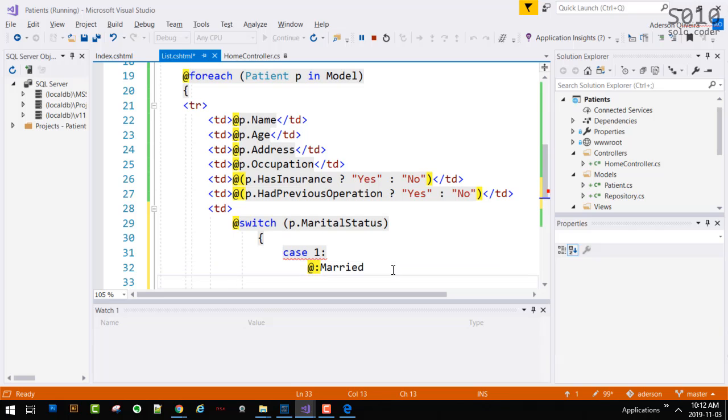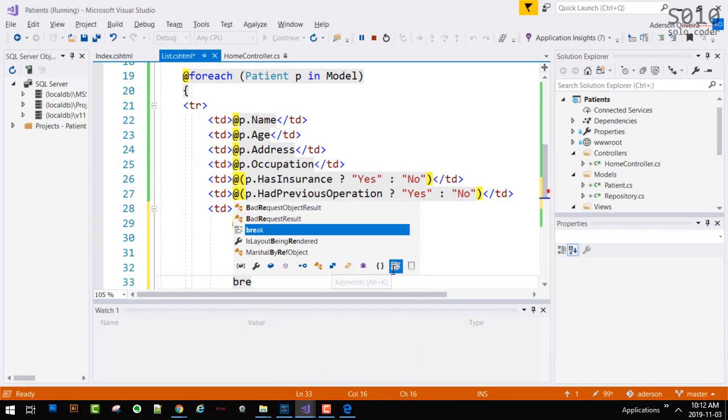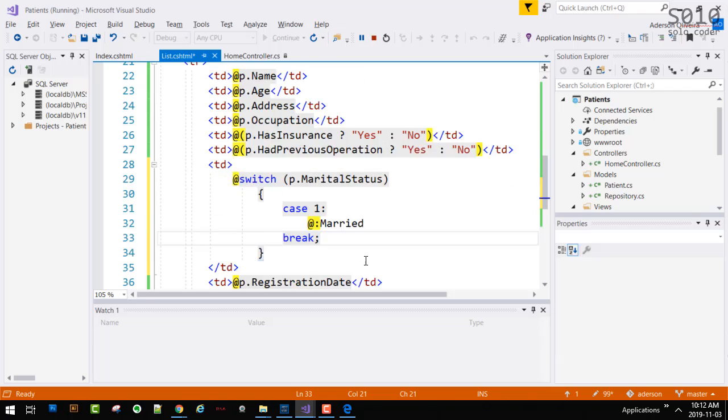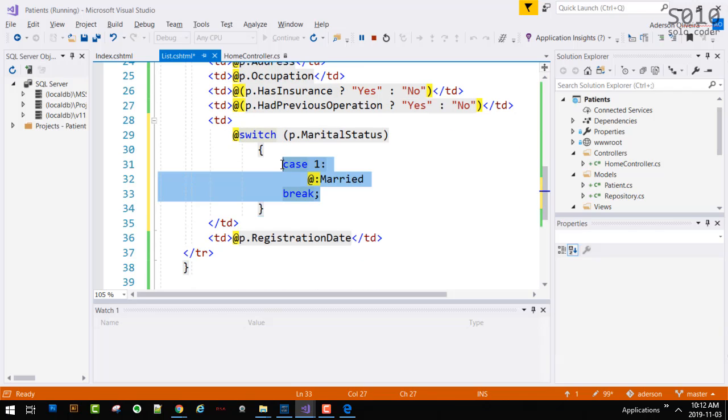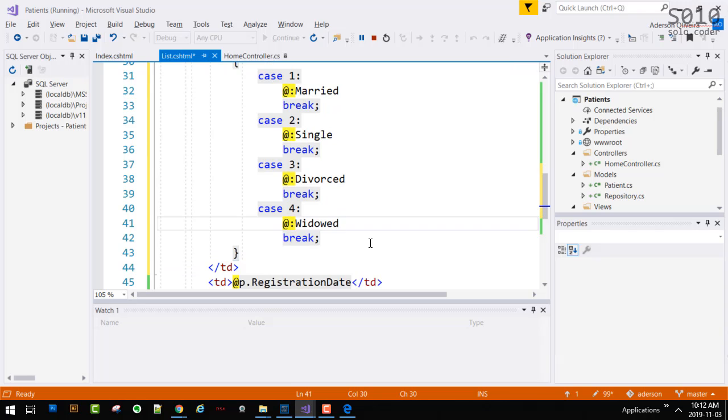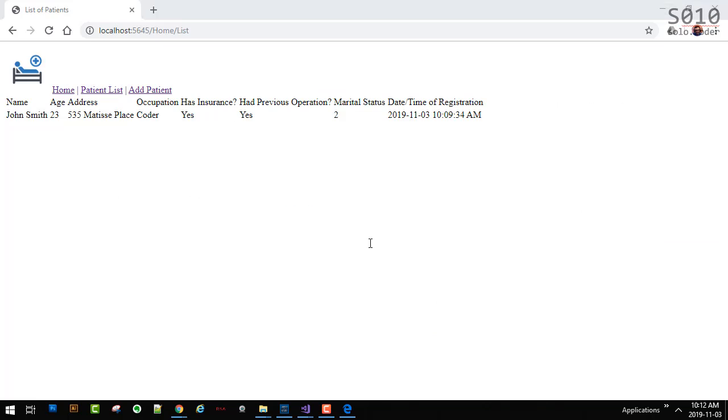But I also have to add the break here. So let's do some indentation here. I have to do this for each situation. So we have 4. This will be 2. This will be 3 and 4. I'm going to have here single, forced, riddled. And now, if we refresh, we are okay here.